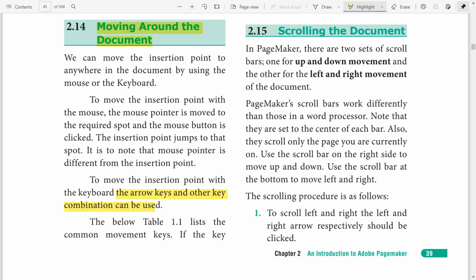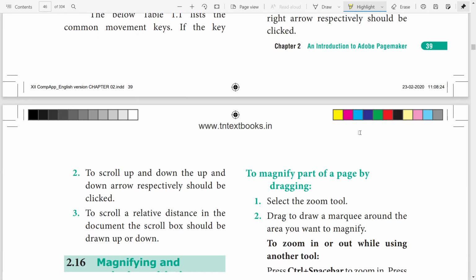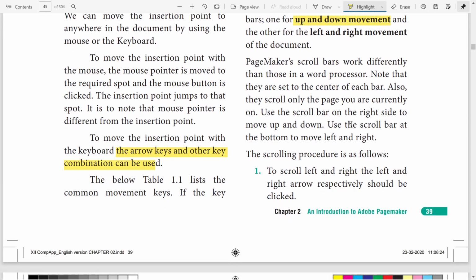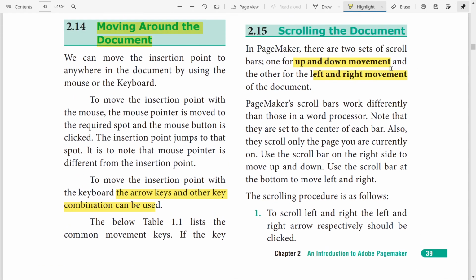About scrolling the document. You can see the scroll bar here. Is it visible, right? This is known as a scroll bar. There are two sets of scroll bars: up and down movement, like this, and left and right movement. You can skip over left and right as well. These are the two scroll bars present in PageMaker.